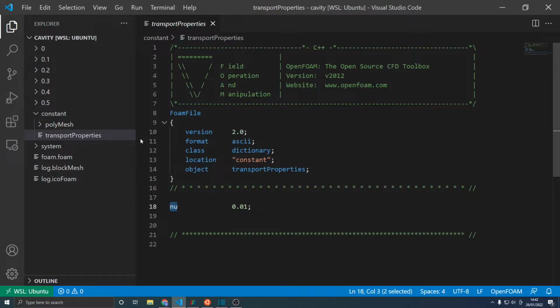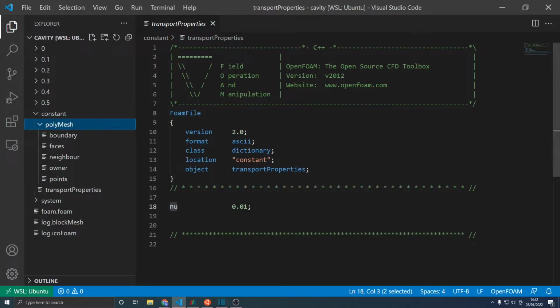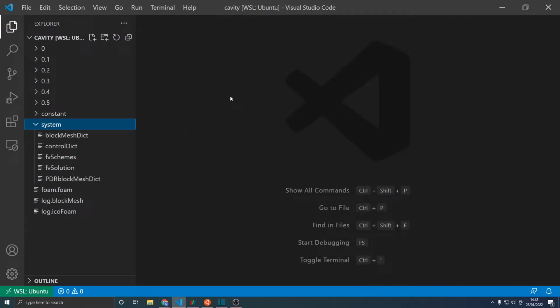There is also a polyMesh directory, which specifies the mesh to be used in the simulation. This data is automatically written by blockMesh, so I won't go over it now. Now let's look at the system directory.